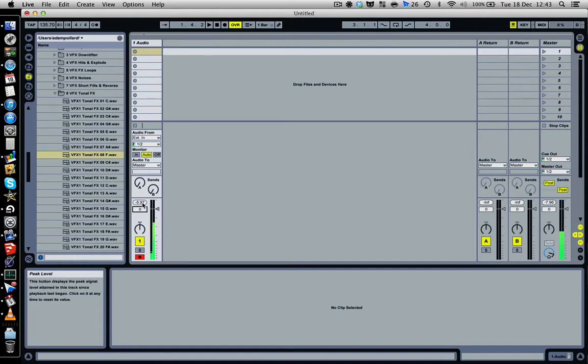Also, this number is basically the peak that the signal meter has reached. So if we make it louder, see, it went up. It's basically the highest it's gotten, and that's really useful because it means you can see if the channel clips at any one point, because that number will be positive.